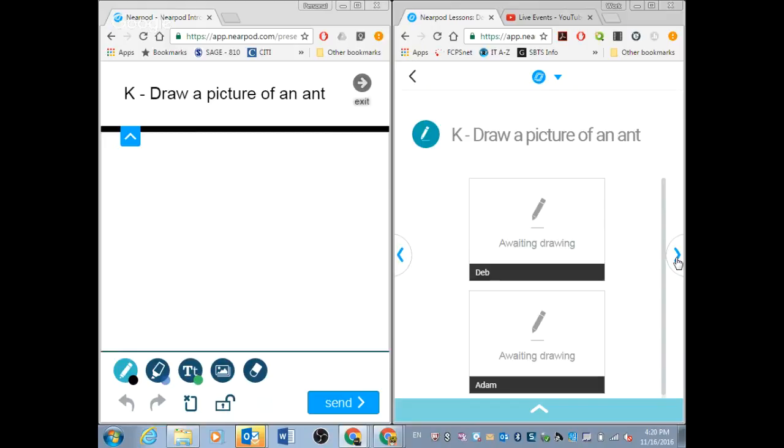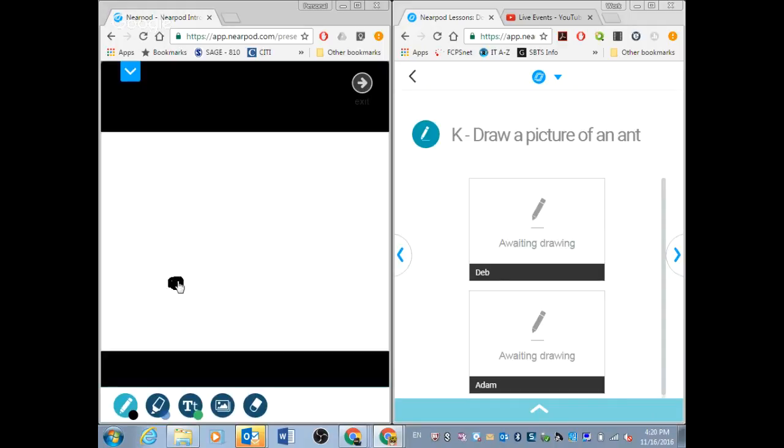First, here's an example of a drawing activity you can do in the middle of a presentation. Why don't you draw an ant and send it to me? I'll draw one here too. This thing is beautiful.